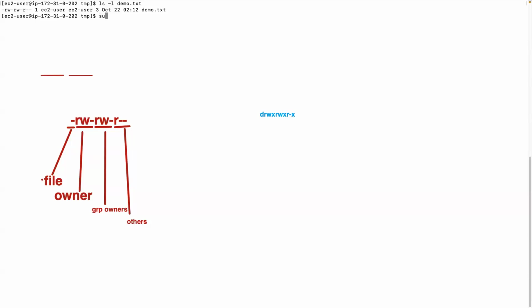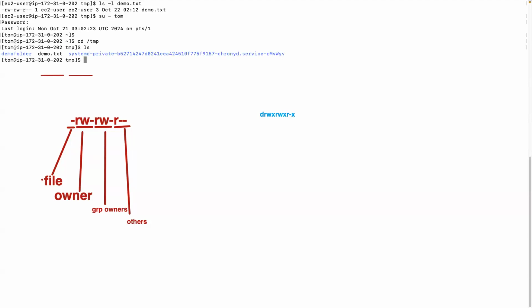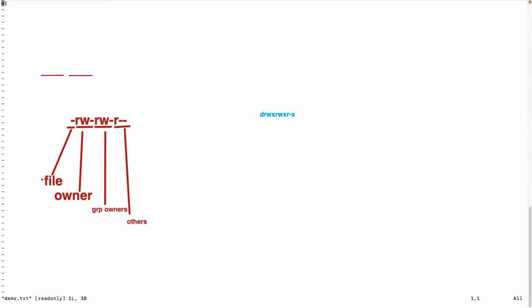Let's switch to Tom. How to switch to Tom? su tom. Now Tom is here. Let's go to this file. Okay, here is the file. Let Tom edit this file, vim demo.txt. Do you see at the bottom? Read only. Tom cannot edit this file.